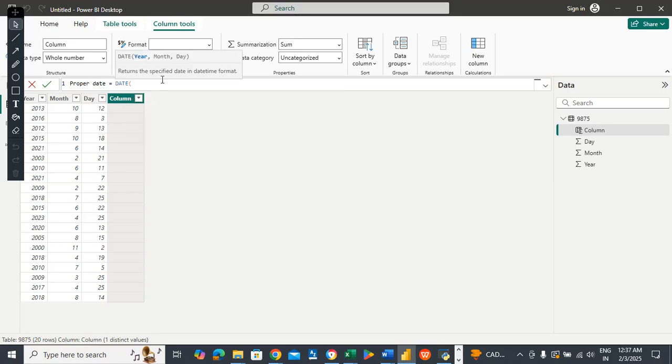concatenate. Concatenate also is very similar to this function, but it combines text or values from one or two different columns into a combined column. This also does the same thing, but this is specifically for year, month, and day. If that makes any sense to you.